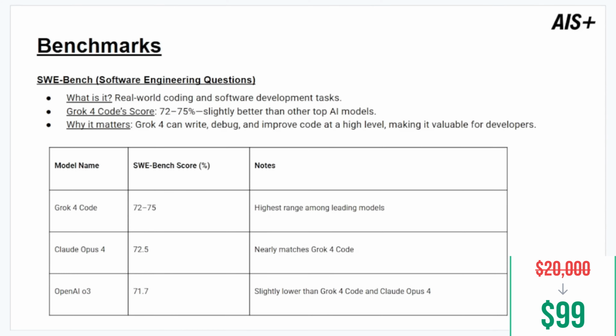And then another really cool one we have is the SWE bench, or the software engineering questions. This is evaluating real-world coding and software development tasks, which is something that AI is used for very heavily right now in the real world. Grok 4 scored 72 to 75%, which is slightly better than other top AI models, as you can see down here with this summary table.